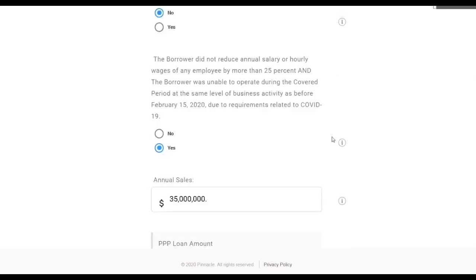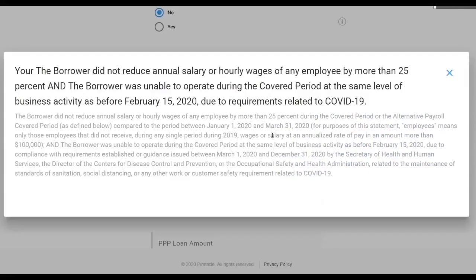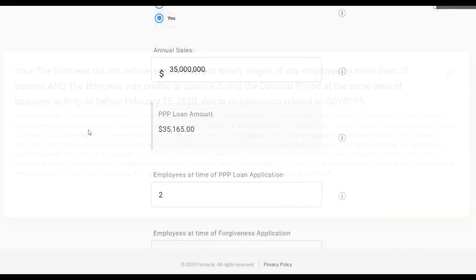If you need to know more information about any of these items, over to the right is a Learn More link you can click on. It will pull up more information about that specific question. This Learn More link will be available for all of the fields during the remainder of the application.